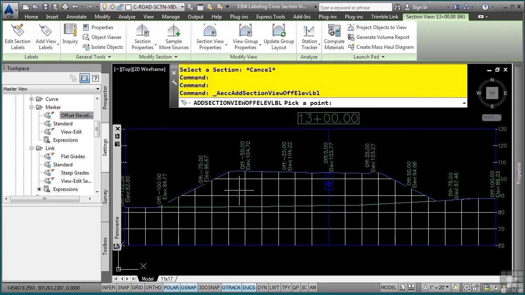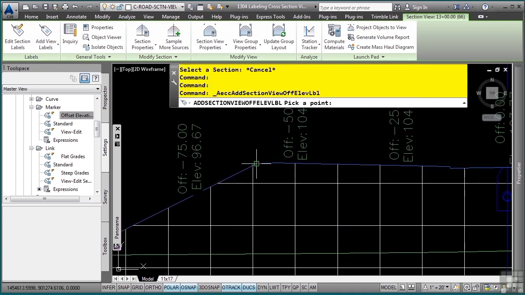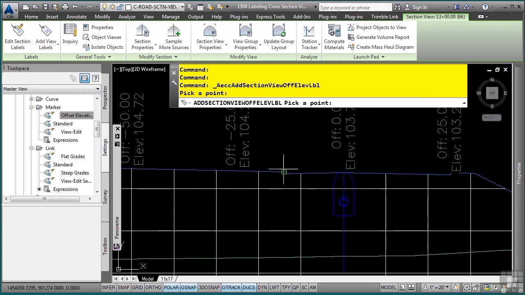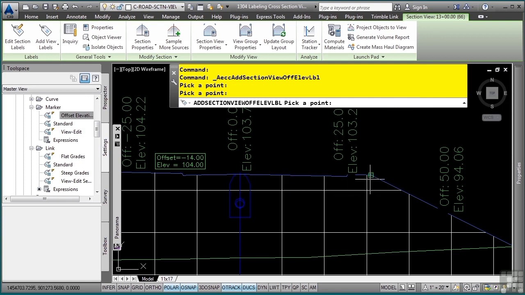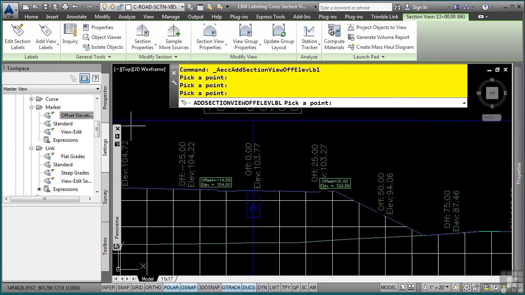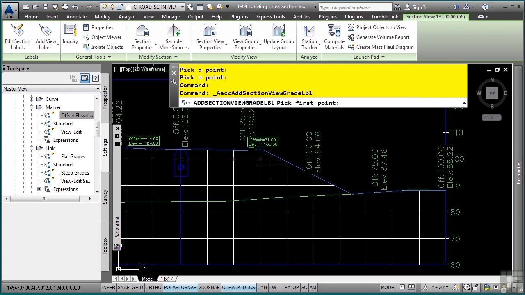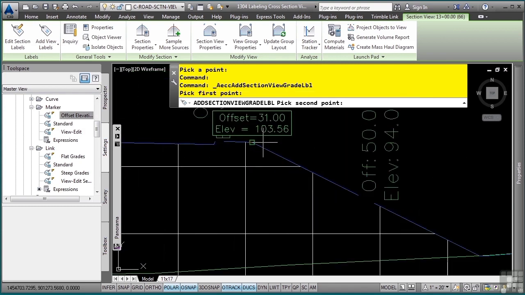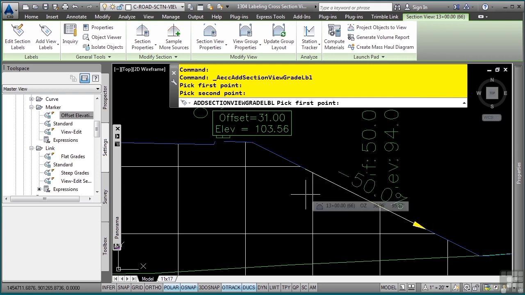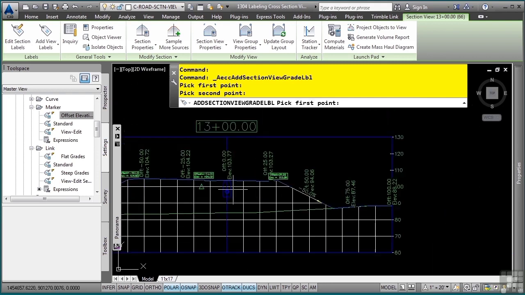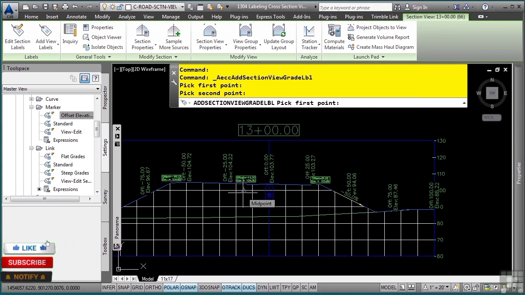Now this is a pretty simple one. All I have to do here is snap to that location, and notice how it automatically labels the offset elevation from the centerline of this section. Negative means left, and positive goes to the right. You can also change this to a grade label, and it's asking you to define the 2 points for the grade. If I want to define the grade for this slope, I can snap there, and then snap there, and there's my grade label. So as you can see, you can pretty much label any part of your section view as well as any of the objects within your quarter section as well.